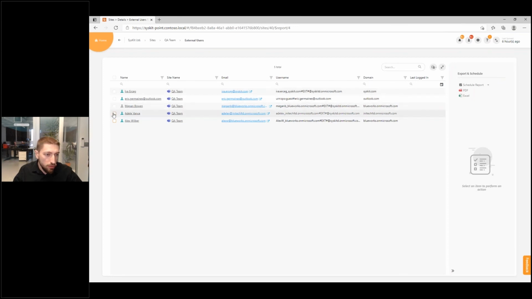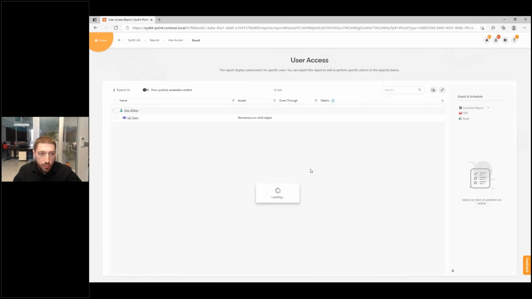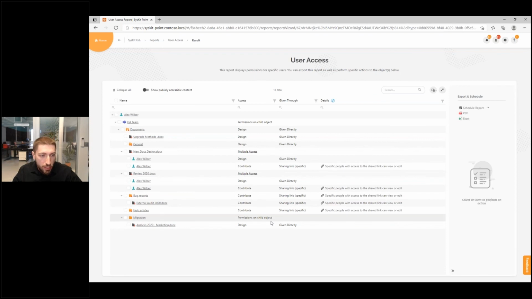Additionally, I can also select the user and generate different reports. All of these actions and reports are contextual. So depending on the selection, the objects for that user will show up in the generated report. I will generate the user access report here. And here I can see all of the documents, files, and folders that are shared with that external user. From all of the reports that I will show you, and this one also, you have the capability to remove access or edit access. So for permissions that are given directly to the external user, or maybe if they are given through a sharing link, you can also remove that sharing link or that person from the link.